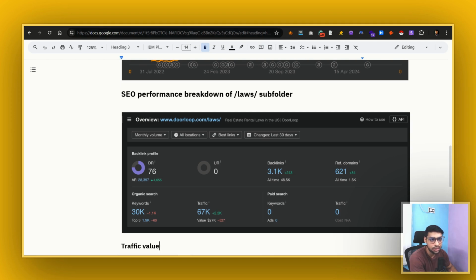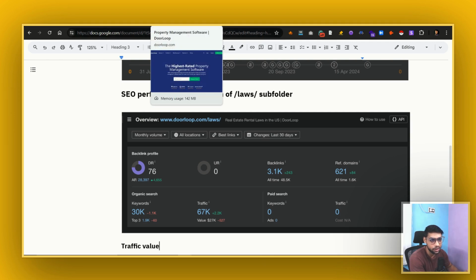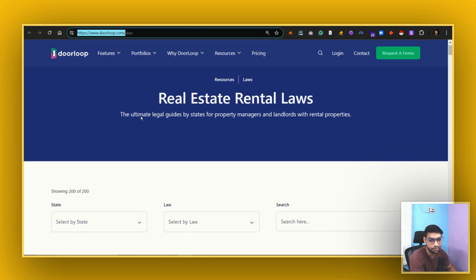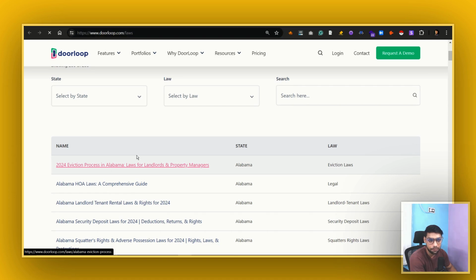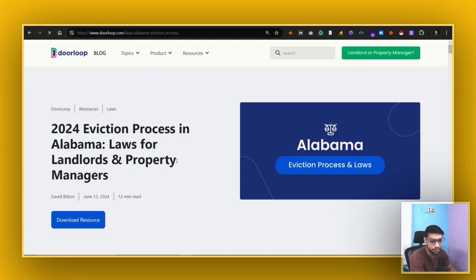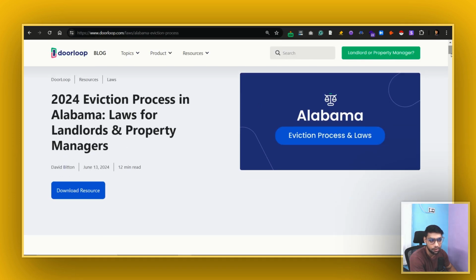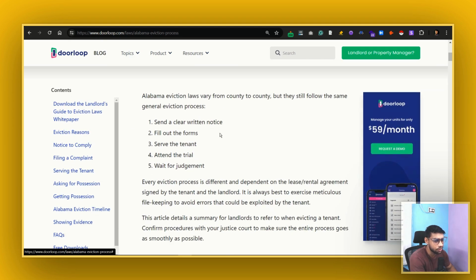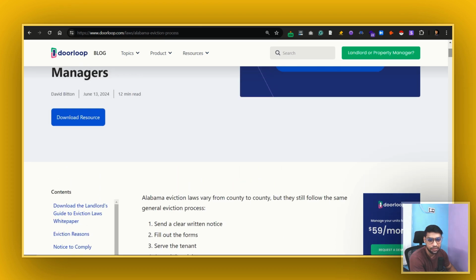And also, since these topics are related to their niche, which is property management or real estate, this will also help them drive a lot of product signups. Let me see if they have added any CTA for the software download or anything. They have used a CTA on the sidebar, so that might also increase the leads and click conversion.